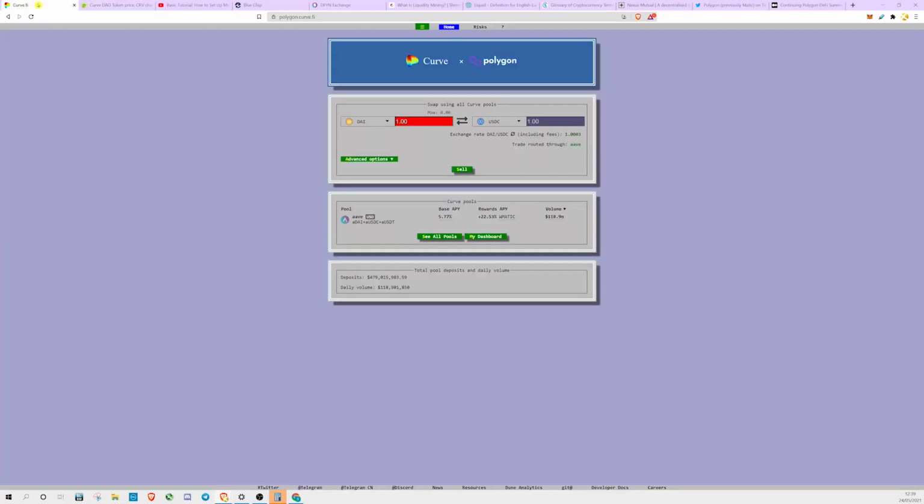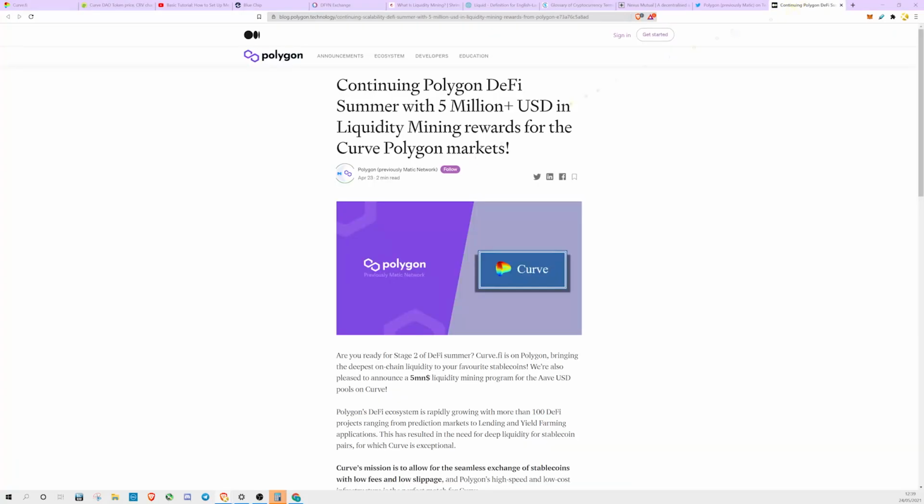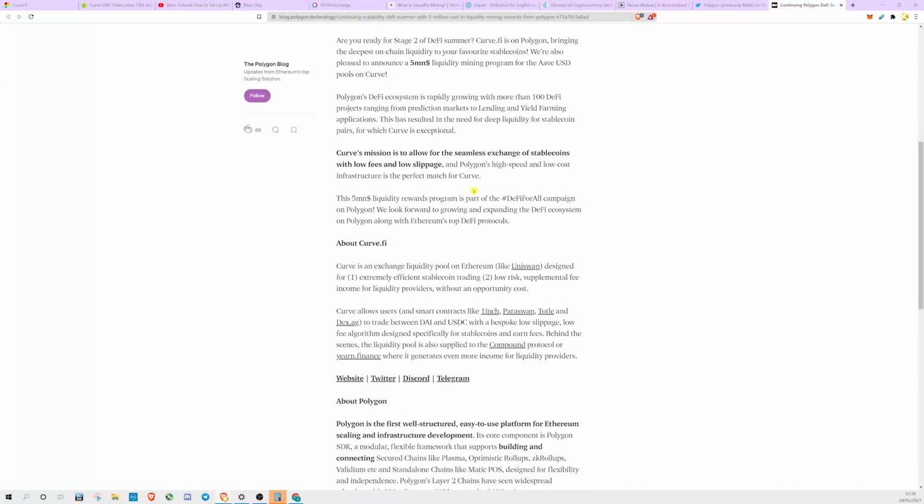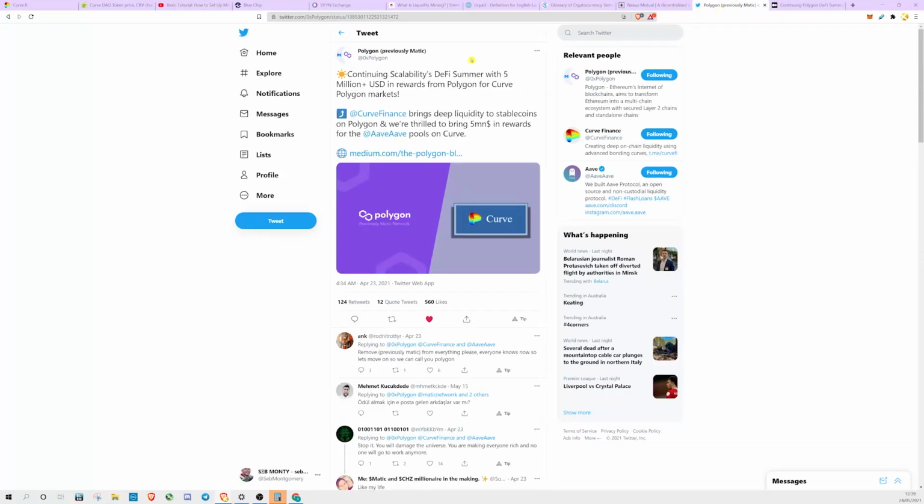Now, Curve is already an established player on Ethereum. However, being on Polygon, it just makes it a lot more accessible for everyone else. If you need more information regarding this $5 million plus liquidity mining rewards, I will link this below, but essentially you can find it in this tweet here, which will be linked below as well.